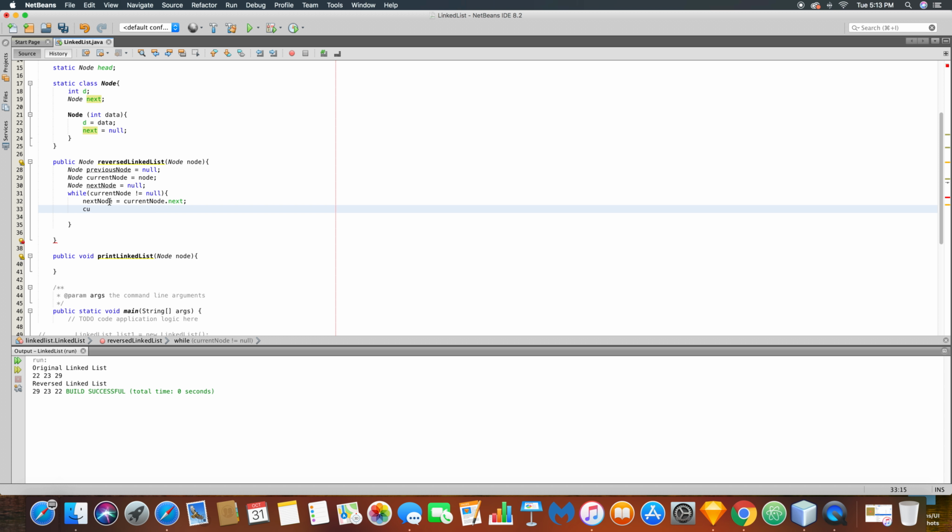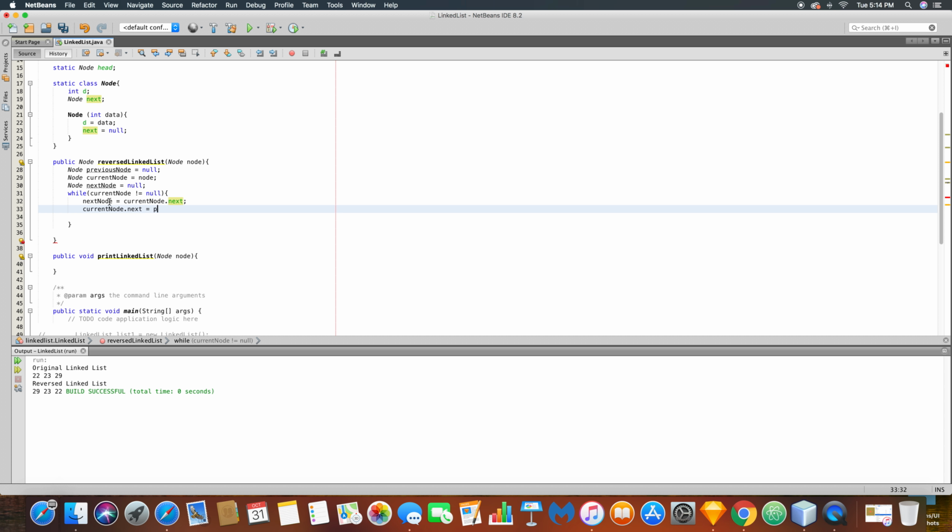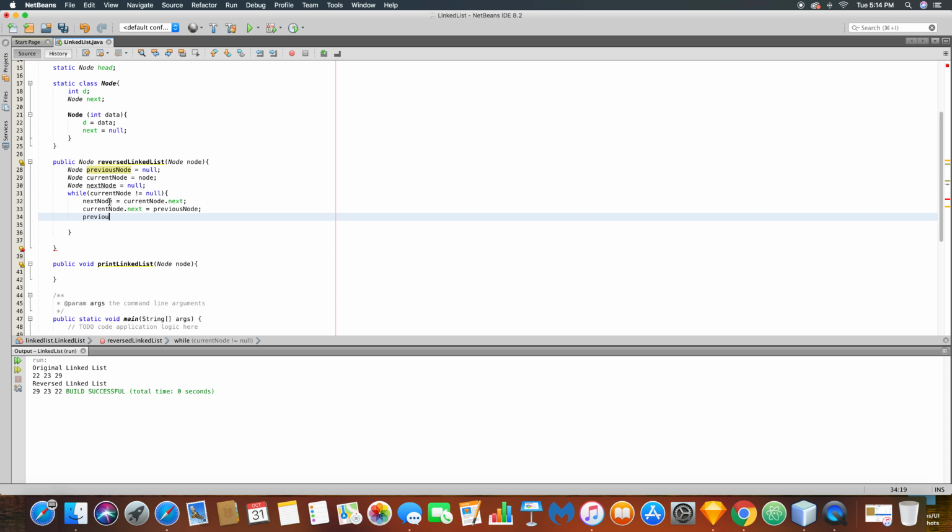So now the current node, you want to set the current node dot next equal to previous node. Remember, you are reversing this linked list. So that is the reason why you want to set the thing that the current node points to the previous node, because you're reversing this thing. Okay, so now you want to set previous node equal to the current node.